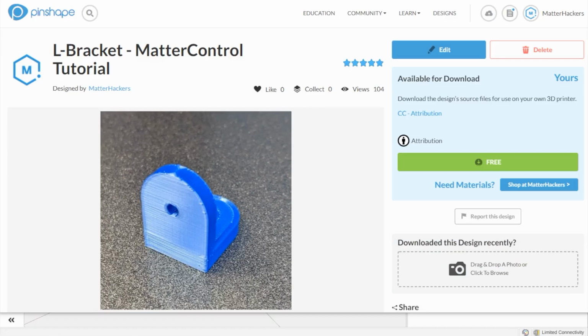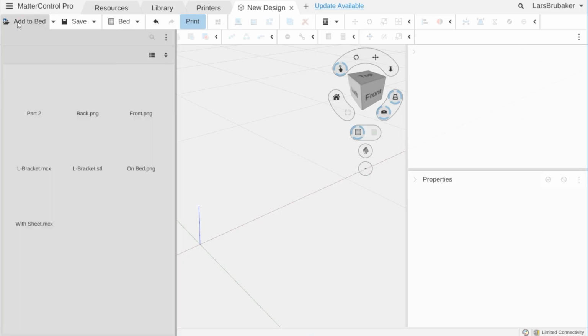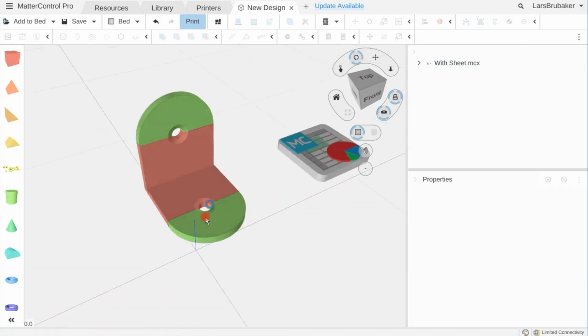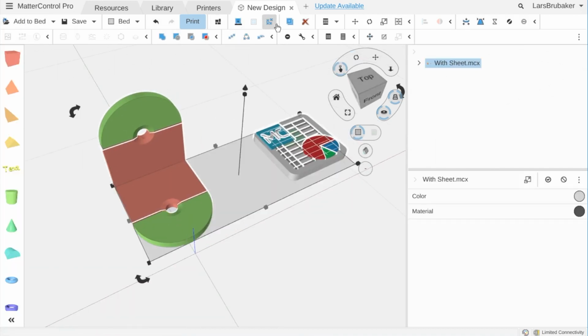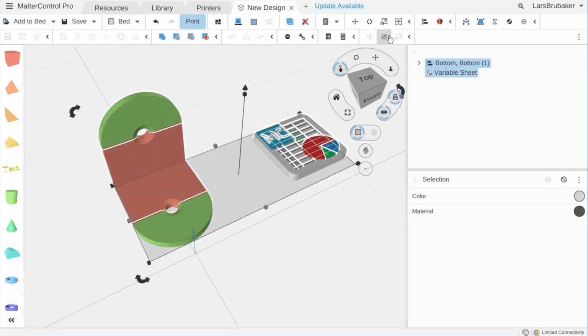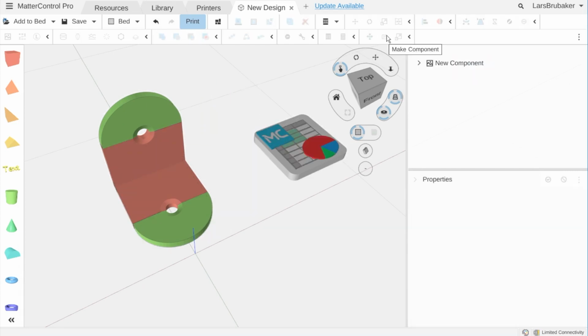On today's episode, we're going to continue with the L bracket. And this time, we're going to take the scriptable version that we made previously, and we're going to make it into a component, an object that you can actually send to somebody, and they can use it very, very easily. So the first thing we do is click Make Component.